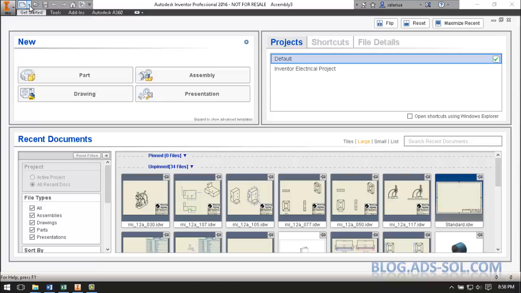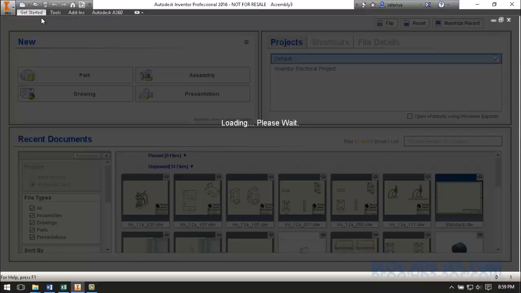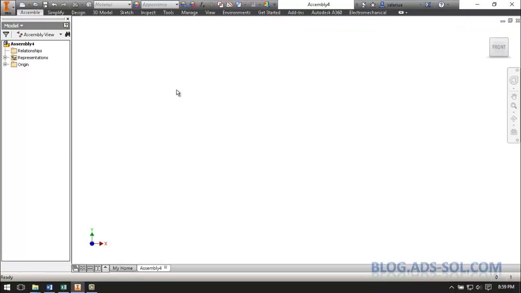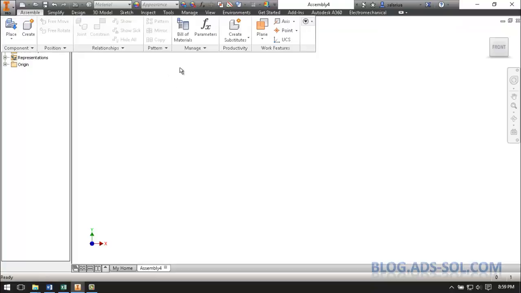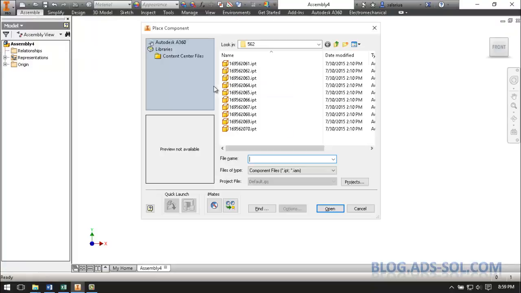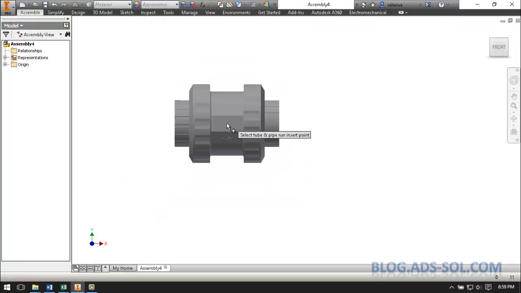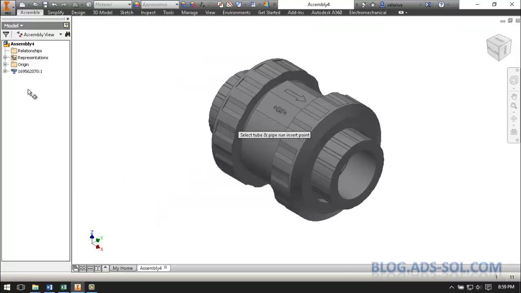But sometimes I need to edit these files, like changing some of the iProperties, and the best way to do this I found is in using the assembly bill of materials. So usually when you start a new assembly, if you use the place command from the assemble tab, just place, and you try to window select and place multiple, it would only bring in the last one selected, and that's because these are tube and pipe authored fittings.